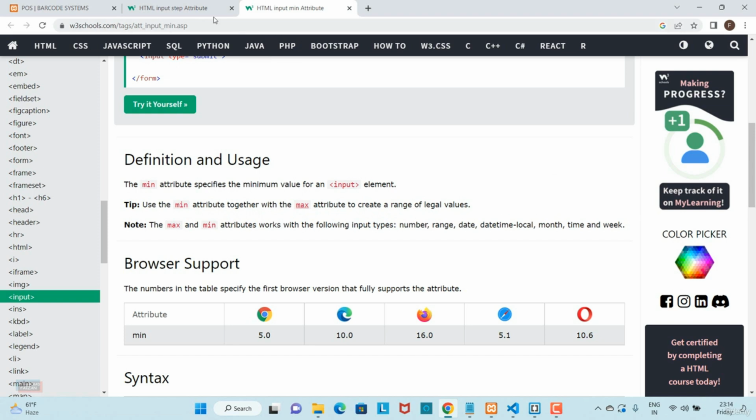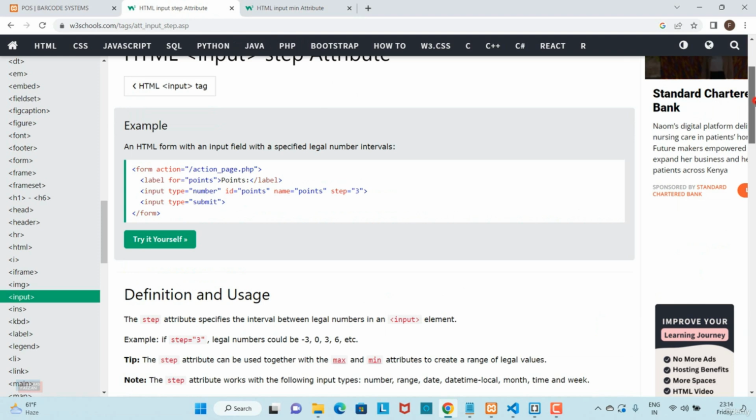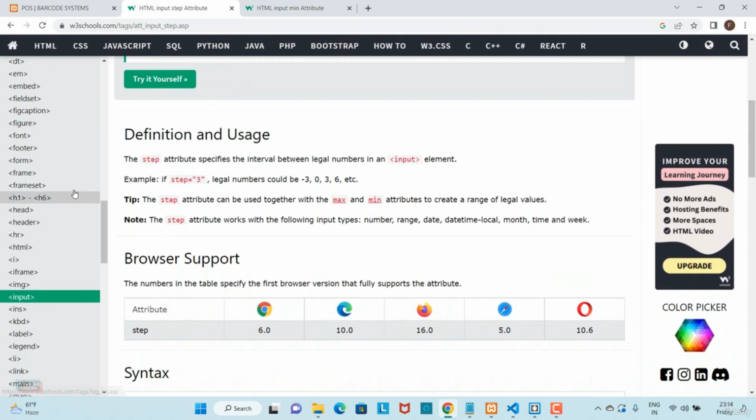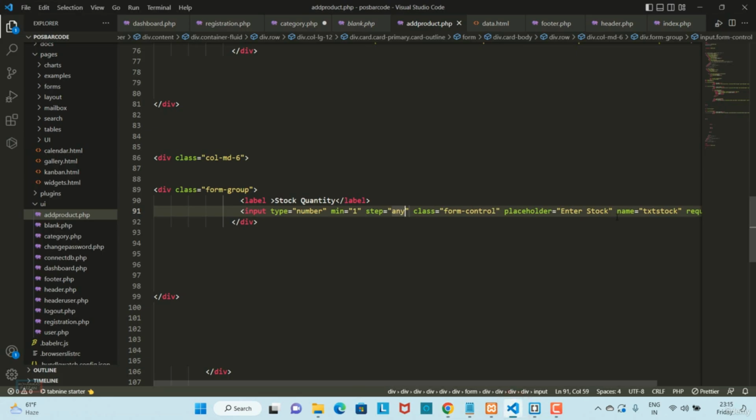Okay, and just like that you can see here the step attribute of the HTML tags. The step attribute specifies the interval between legal numbers in an input element. Example, if step is 3, legal numbers could be -3, 0, 3 and 6, etc. Okay, so we have given "any" there instead of a specific number. So let's go on our browser and you can see the code.